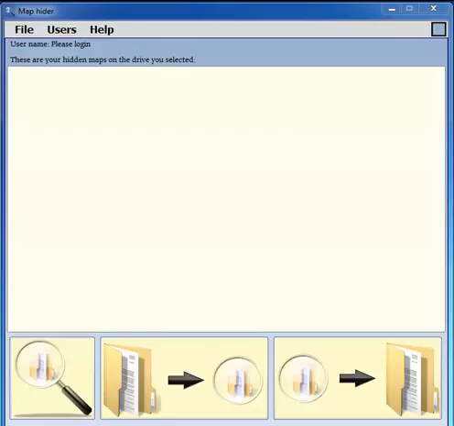The third program we have is Directory Hider. Directory Hider is a simplified version of MapHider and it is free. As it is free, it has some constraints. There is just one user. The benefit is that you do not need to log in. The downside is that you cannot have multiple users and so you do not have deniability.